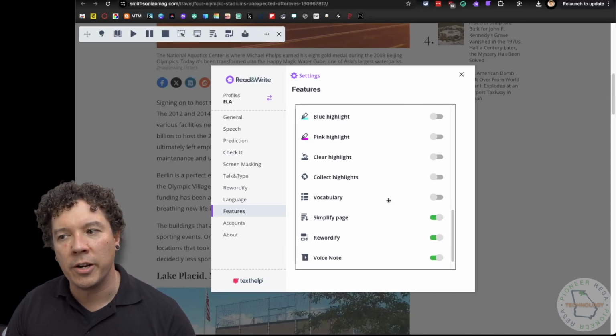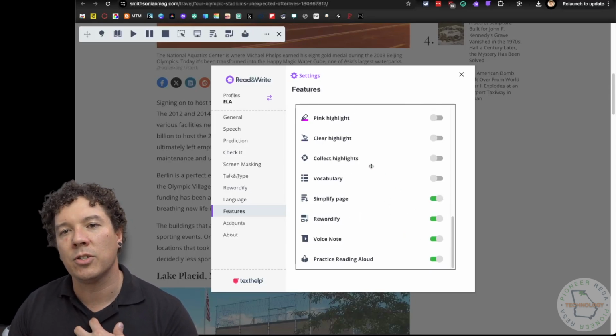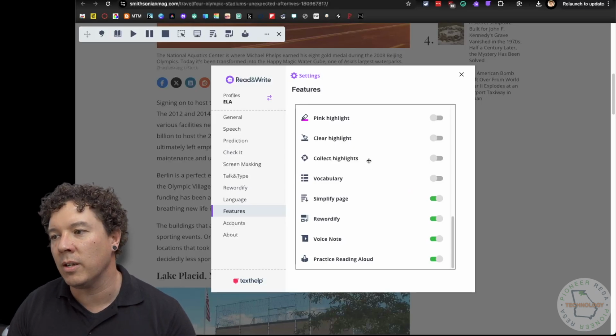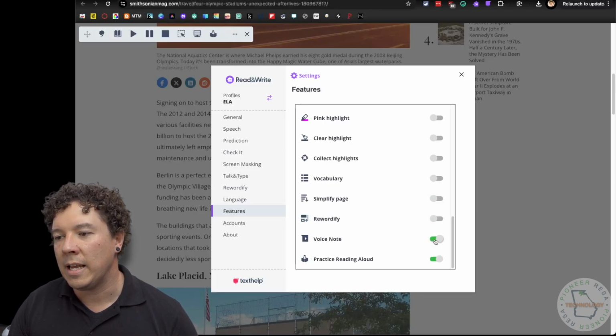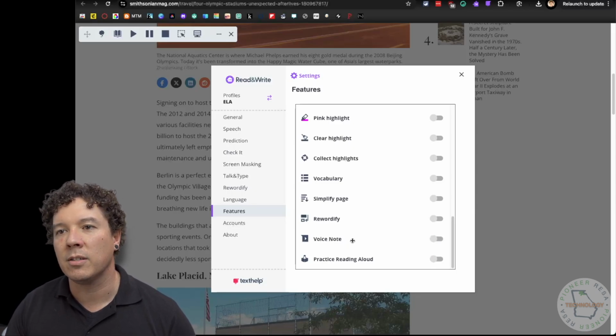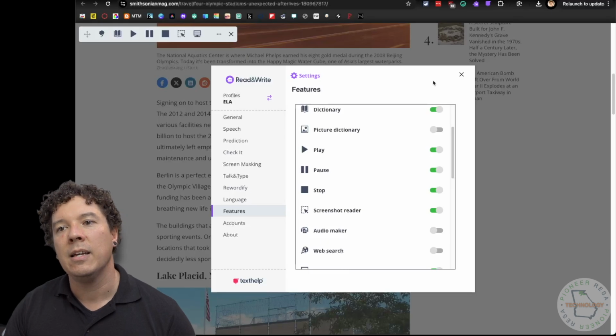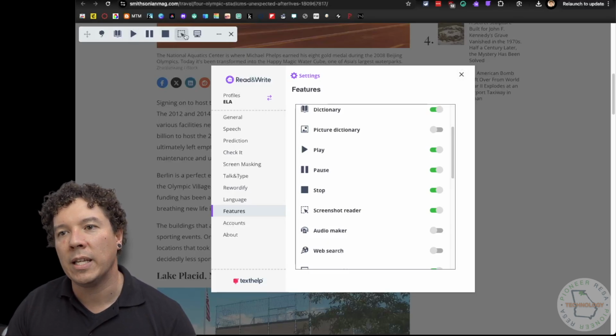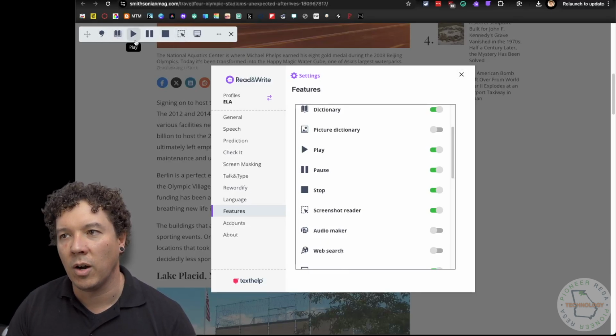And I left the dictionary on, and I'm sending some specific leveled text to them. So I'm going to turn off simplify page. I'm going to turn off Rewordify. I'm going to turn off voice notes and practice reading aloud. And so now look at my bar at the top just for ELA. Here's the tools that we need for ELA right there across the top.